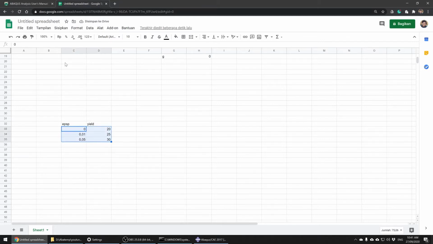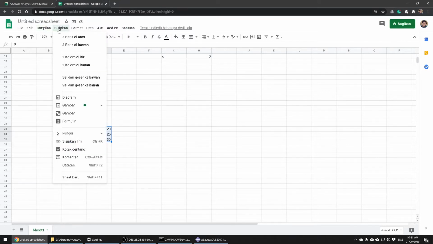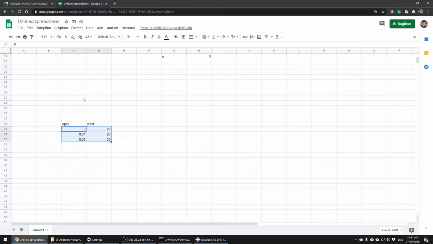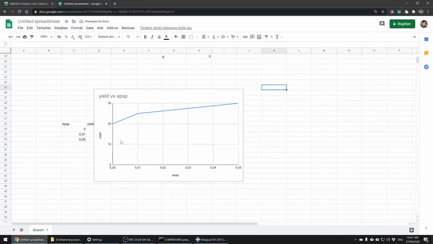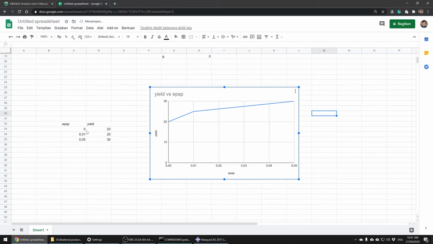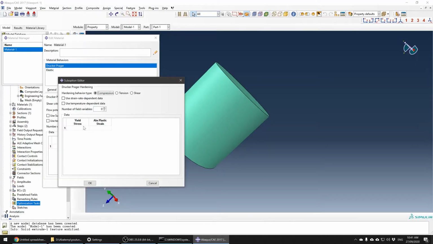If you draw this, I don't know how to draw this in Google Sheet. Maybe here. Where is the diagrams? Yeah, so this is the curve. So there's hardening here, the yielding is at 20 and then it's hardened. All right, so let's put that down. 0, 0.01, 0.05, 20, 25, 30. 0, this one 20, 0.01, this is 25, 0.05, and this is 30.